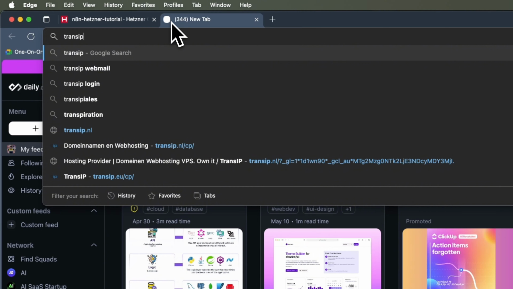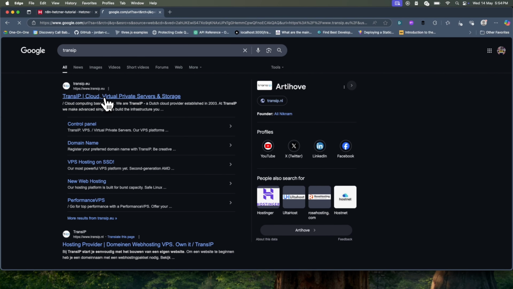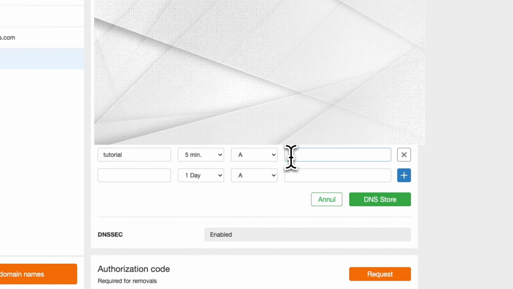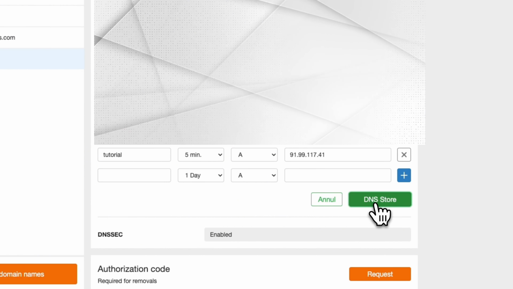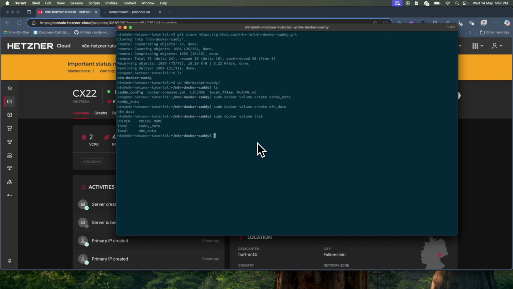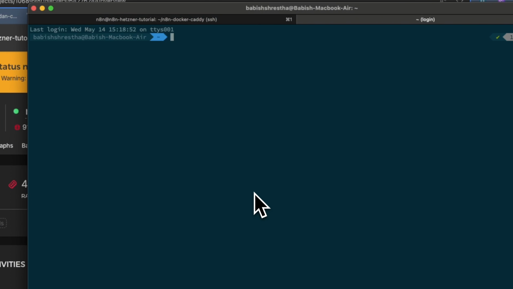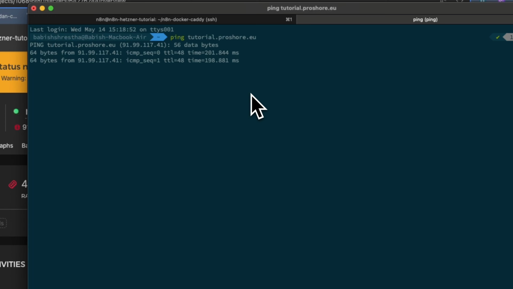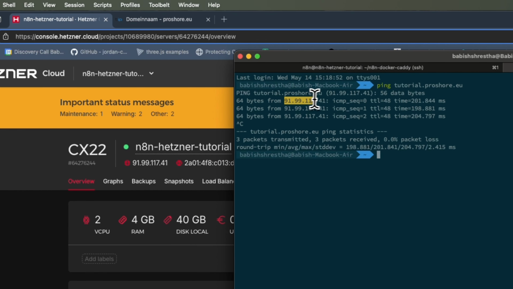Next thing we have to do is set up a DNS because we're going to host on some server. You can host on your localhost, but in this tutorial, we're going to host this server with some domain name. Let's call it tutorial, put 5 minutes, and your IP. This is going to make n8n available when you type tutorial, your domain name. Once you add the DNS record, let's do a ping. So if we ping it, you can see the IP of the server that we created. So our DNS is already propagated.